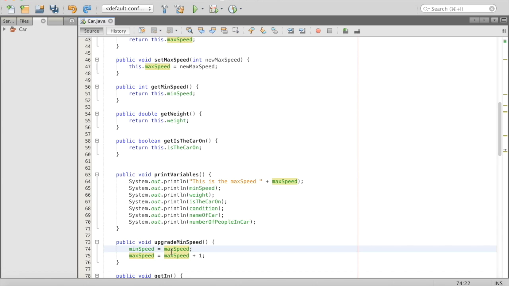Now down here we have upgrade min speed. Let's change this a bit. Right now it sets two variables, but it isn't a setter. It's a method. It's just a regular method that doesn't have set in front of it. That's the only thing that makes something a setter. It's just a type of method that we can use. And so instead of doing this, we could do upgrade max speed, and we can delete this code.